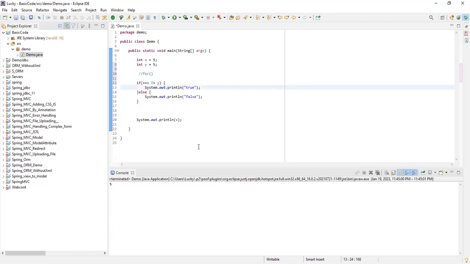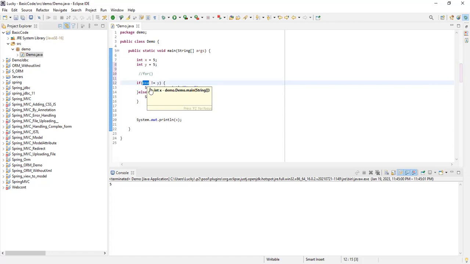Now tell me the output. True. x++ is going to be 6 is not equal to y. False. It will be false, everyone. It's going to print 6. No, okay, see, it's going to be 6 is not equal to y. That's true. It is a postfix. Oh, sorry, prefix. Correct, prefix. So 6 will not be equal to 5. It will be true.